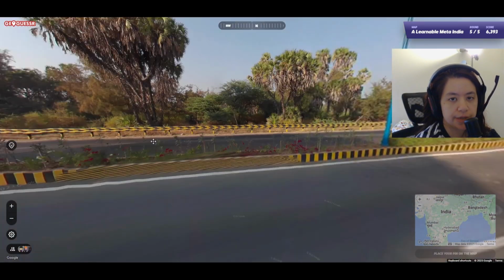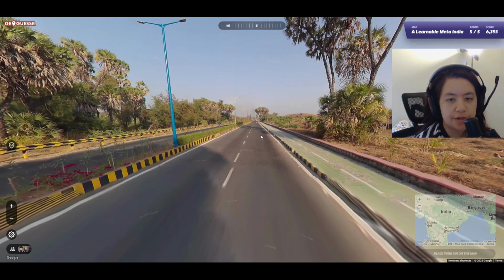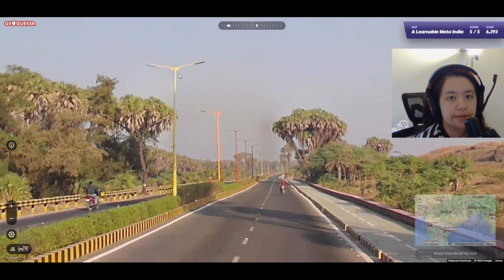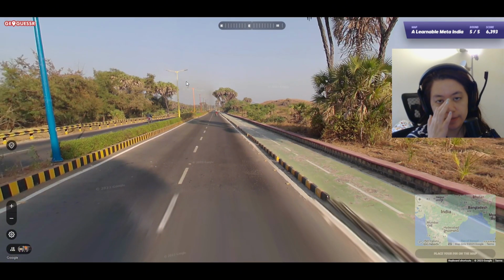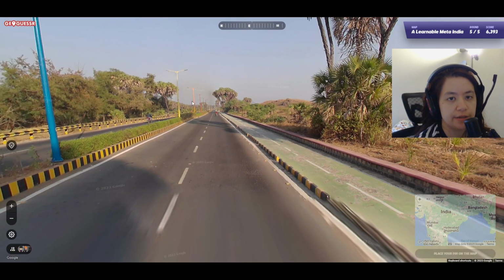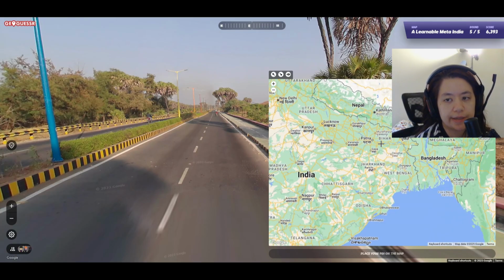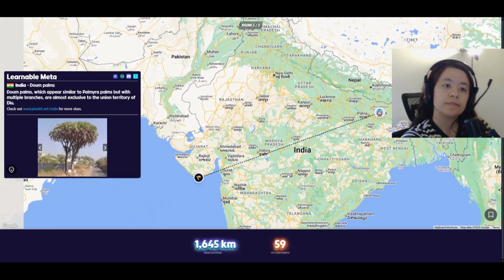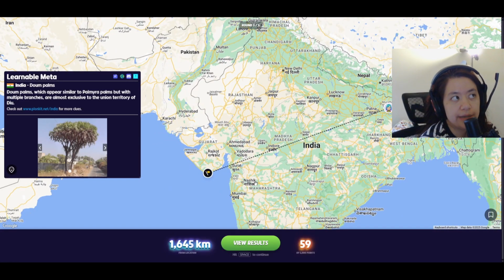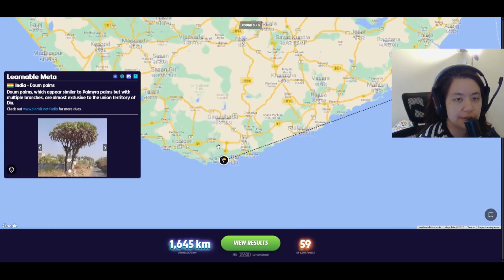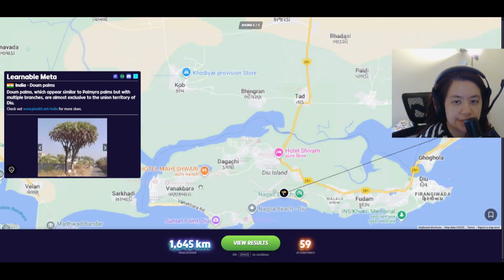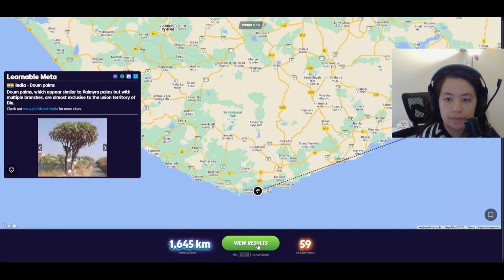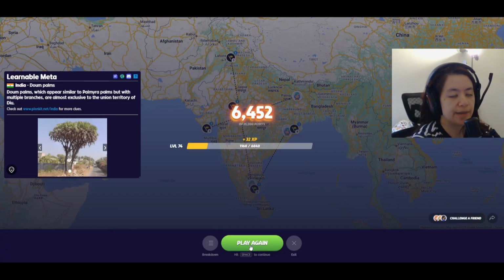Okay, black and yellow stripe everywhere. On the chevrons and like the road. Kind of got these arm lamps that remind me low-key of the Ceará arm lamp from Brazil. But black and yellow stripes, a lot of them were in Bihar, if I remember correctly. So I'm gonna go up here. Okay, so not the black and yellow stripes of Bihar. These were doom palms, which appear similar to Palmyra palms, but with multiple branches, exclusive to Union Territory of Diu, which is this island down here. Okay. All right, 6K, not bad. Let's keep going.